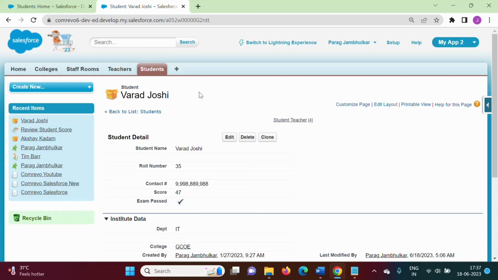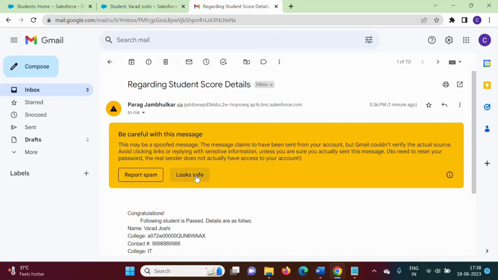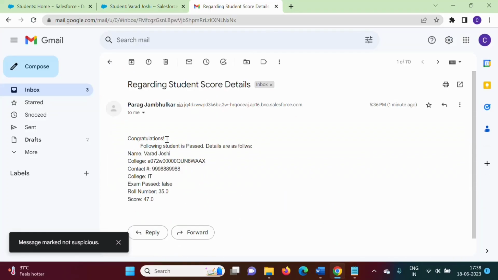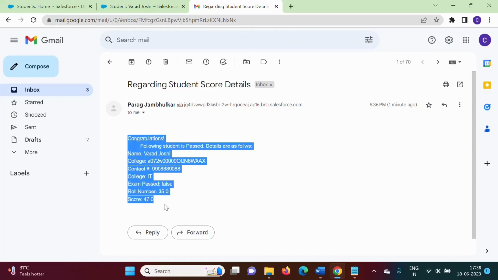Now see, we'll check mail. So here we got this mail. Here you can see, congratulations, following student is passed. Details are as follows. So see, name, college, ID of the college row, then contact number, college, exam pass, roll number, score. So we got this email automatically when we made score equal to 47. So see, score we made 47 and automatically we got this email. So this was the second action.